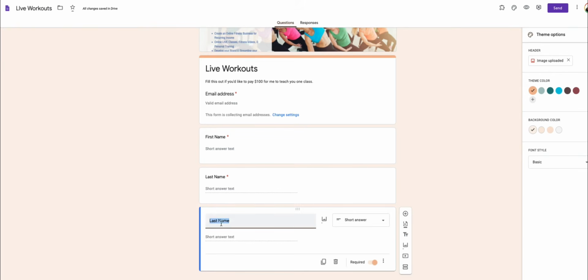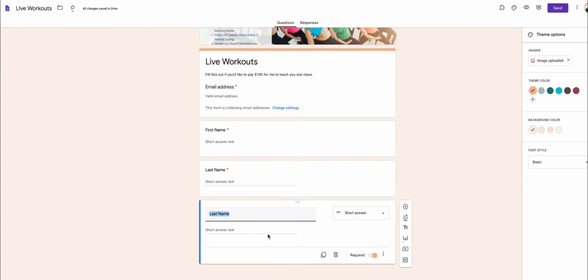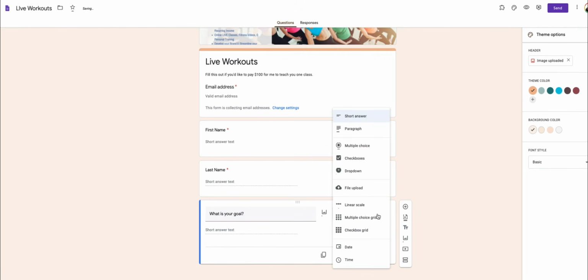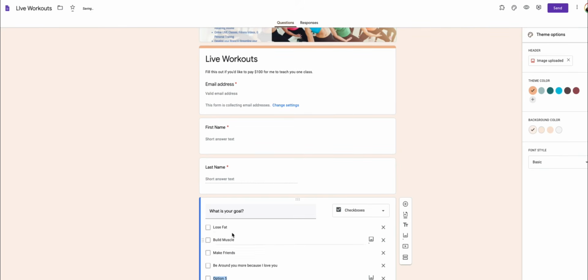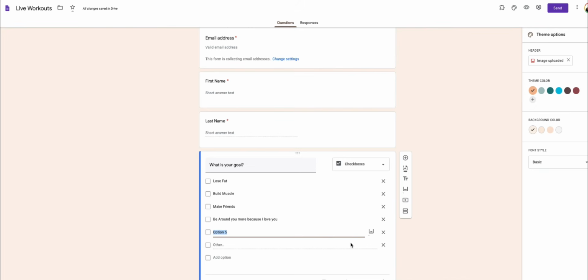Now, if you want to have information here that someone is going to use a checkbox or a multiple choice, feel free to do that. So if I say, what is your goal? Here I can do a checkbox answer, and I could say lose fat, whatever they're trying to do. Here's your choices. Now someone can select them all, or you can make it required to just have one. But again, put whatever you want.